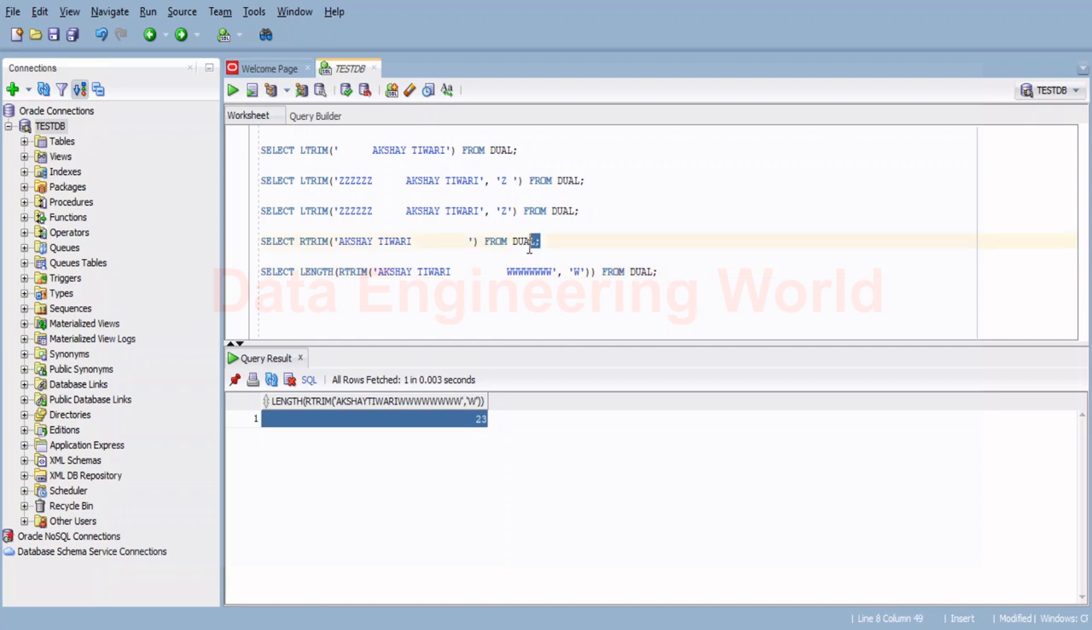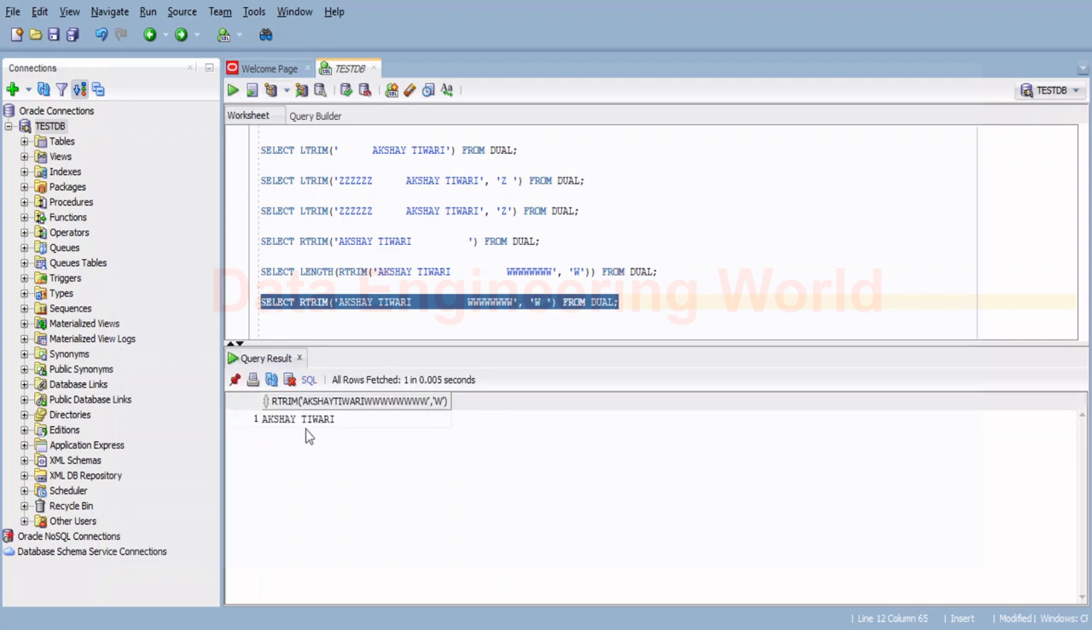Now let's go ahead and remove w as well as white spaces from the right of this string Akshay Tiwari www, right? If you look at the output here, the white spaces are also removed.